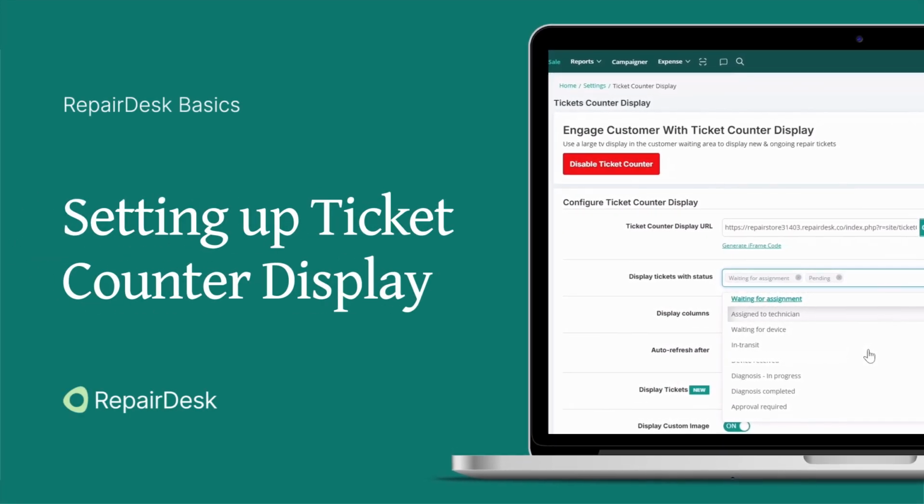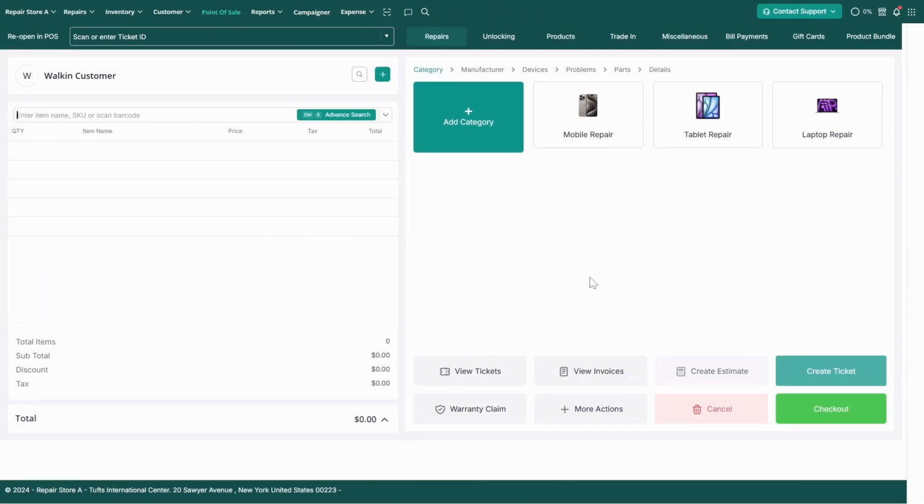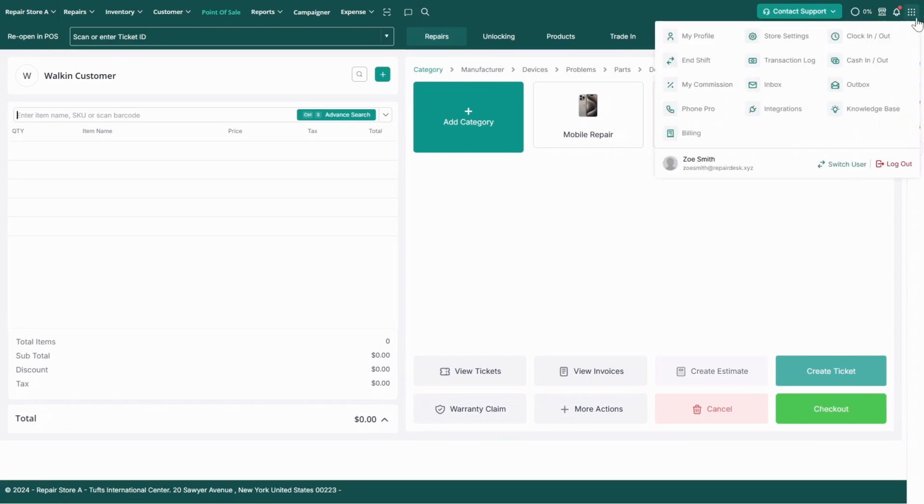The ticket counter display lets you display new and ongoing repair tickets on a large TV in your customer's waiting area or behind your store counter. Some repair shop owners use it in the technician area to display which tickets technicians should work on first. In this video, we'll briefly explain how to set up the ticket counter display in RepairDesk.